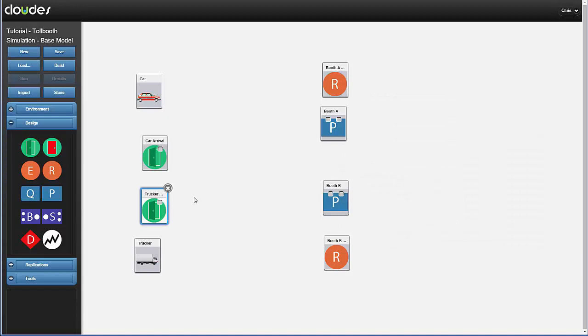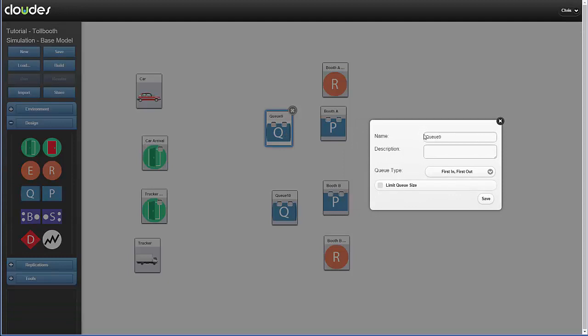Now we also know that when a vehicle comes up to a toll booth, if there's already somebody being processed at the toll, that it waits in line. Now in order to capture this line, then we need a queue for each of these two processes, and that's represented by the blue queue block. So we'll drag on two queues for the two toll booths, and we'll rename them to match their corresponding toll booths. So we'll have Booth A queue and Booth B queue.